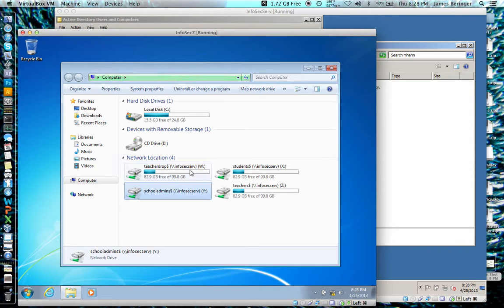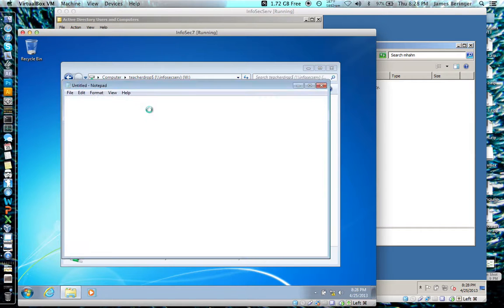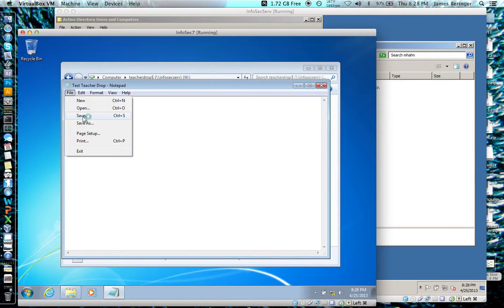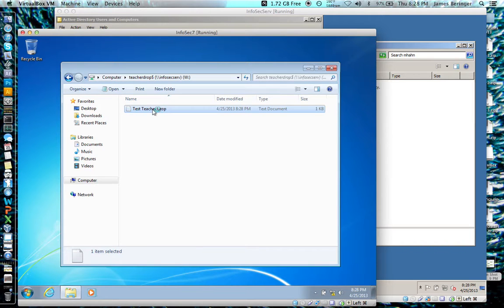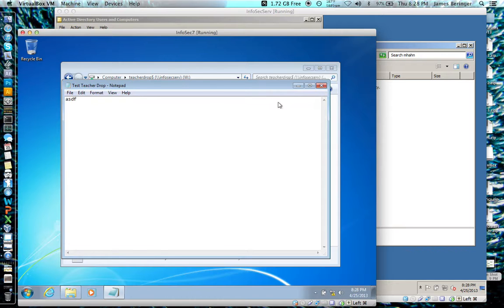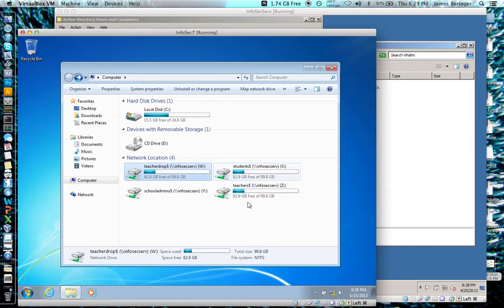Okay, so we'll go to the teacher drop, and we can see that the test teacher drop file should be in there, which it is, just as a regular text document, and we can access it and read over it. But I'm pretty sure we cannot make changes to it. Okay, we can make changes to it. So the teachers would be able to write notes on it and then print it out and hand it back to the students.